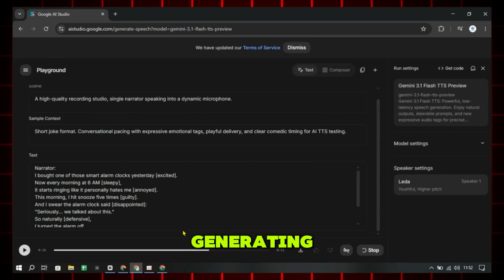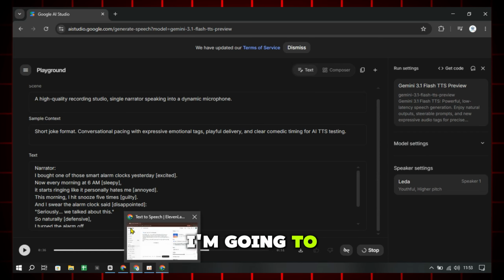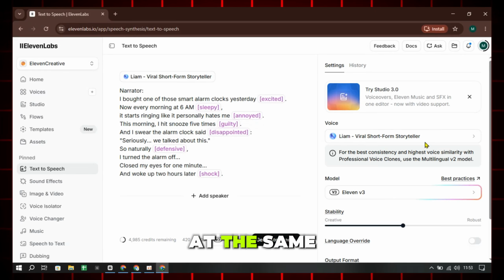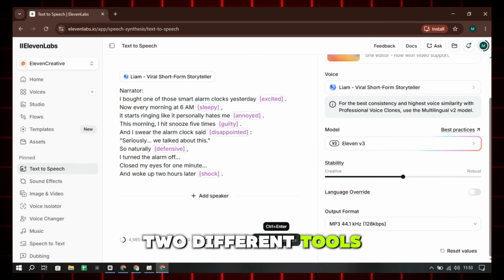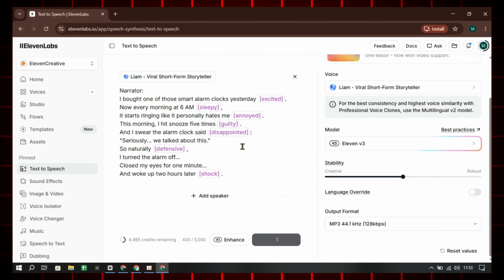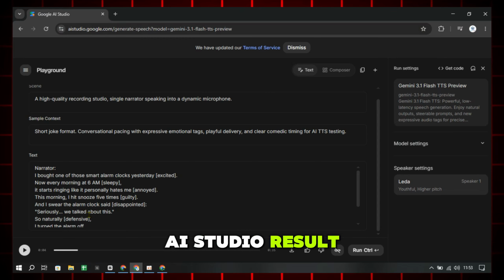Now, while that's generating, I'm going to do something useful. I'm going to run the exact same script through ElevenLabs at the same time. Same script, same voice style, 2 different tools, so you can hear the difference for yourself. All right, our Google AI Studio result is ready.